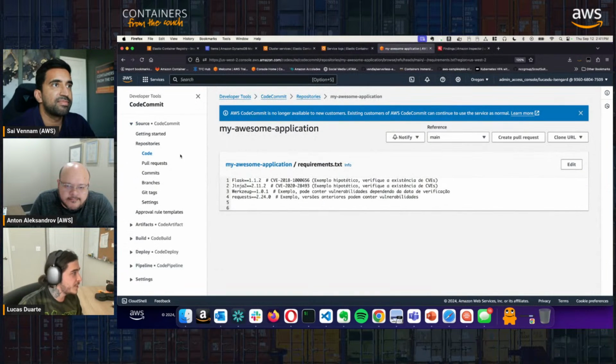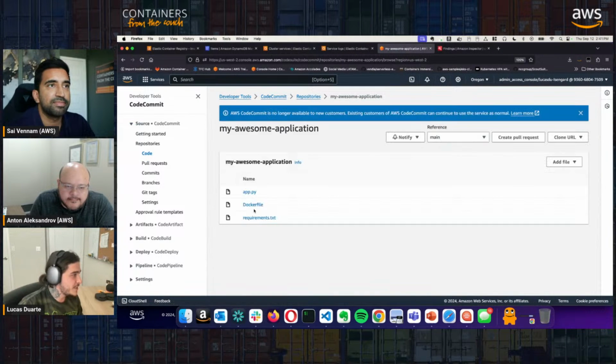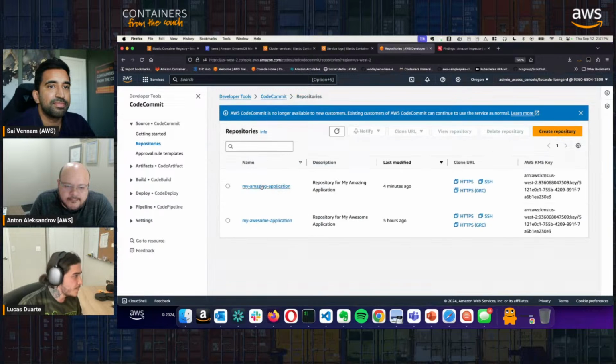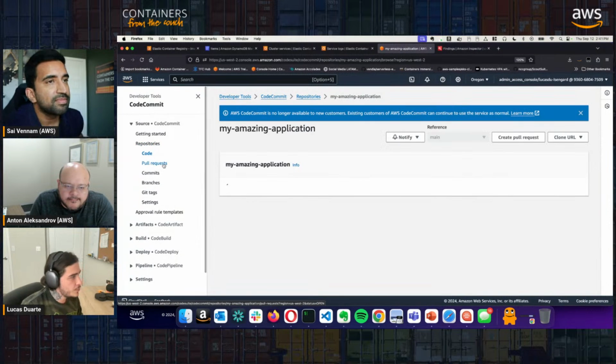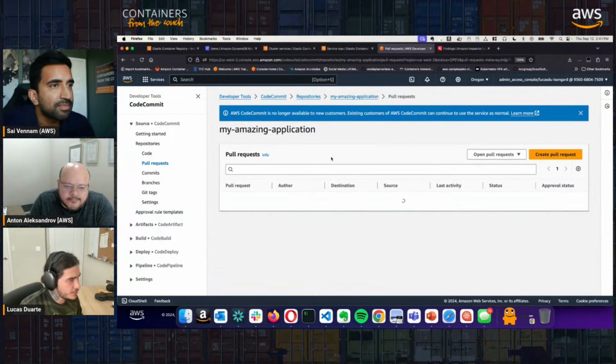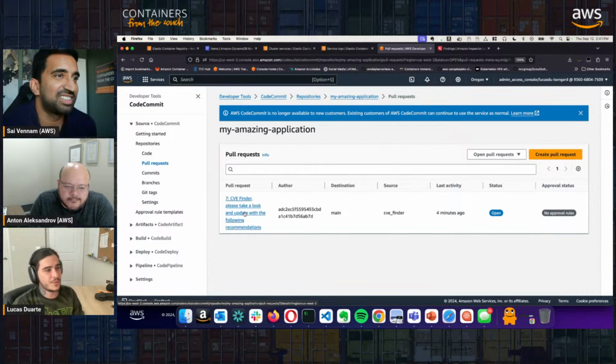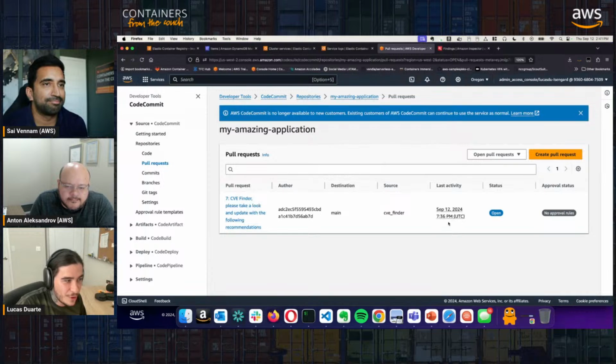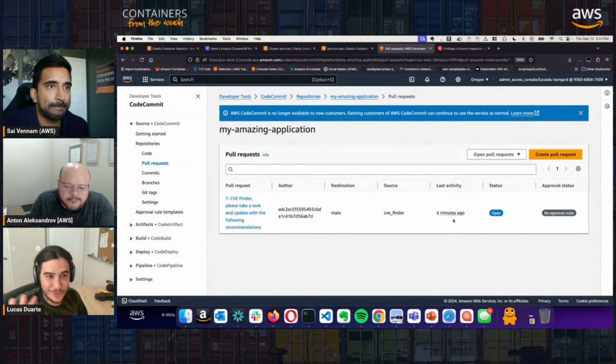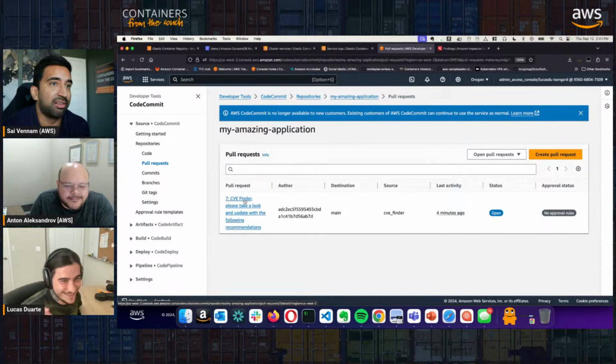So now, hopefully, if we open the My Amazing Application repository here, we should see a new pull request coming over. There you go. CV Finder, please take a look and update with the following recommendations. And this was opened 4 minutes ago, so I'm not lying here for you. It was happening when I was doing the architecture demonstration. We are actually doing it live, folks.